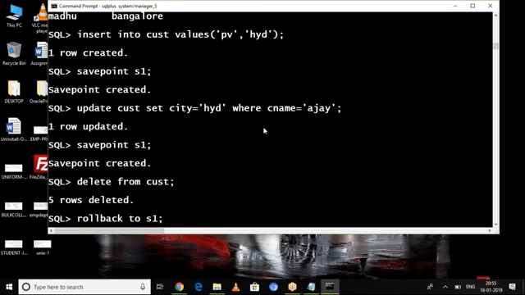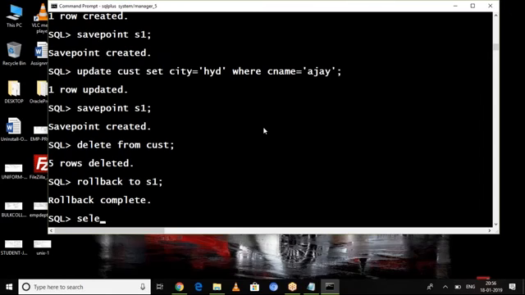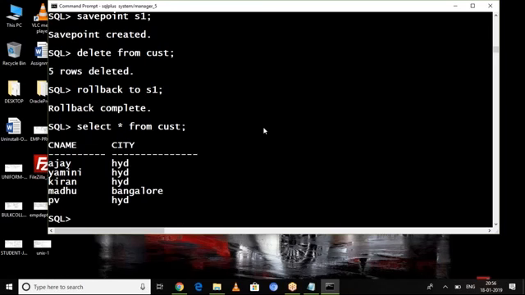So what is the transaction after save point S1? Only the delete operation. So only that delete operation is cancelled. The remaining insert and update are not cancelled. See here, rollback completed. Select star from cust table. Ajay's city is updated and the PV record is inserted, but deleting data from the table is cancelled. Do all of you understand? So this is the delete operation.